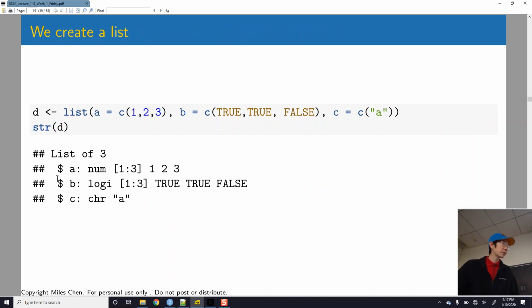All right, so here's some more examples here. I create a list D, okay? So list D is a list of 3, okay? If I ask for the structure of D, it's a list of 3. I've got element A, element B, element C. A is numeric, okay, double, 1, 2, 3. B is logical, and C is character, right?